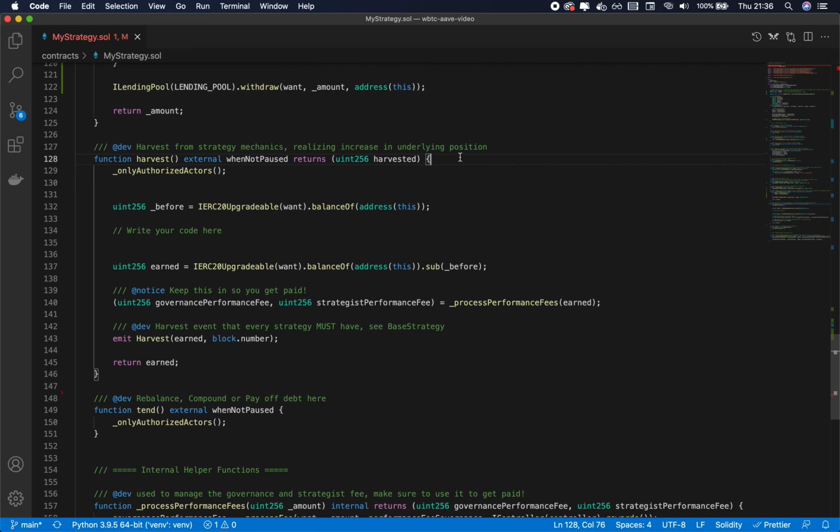So we'll actually skip it for now. We're gonna actually finalize everything else, run some tests, and then we're gonna deal with harvest, so that you get the gist, and then we'll actually finalize the harvest.